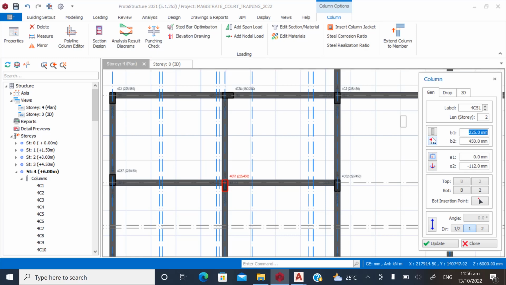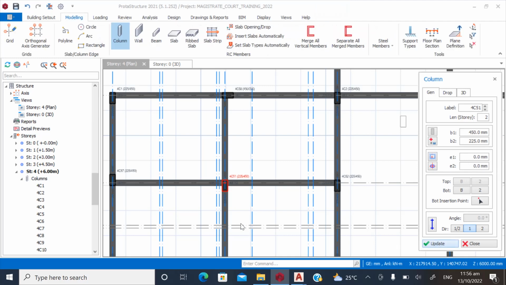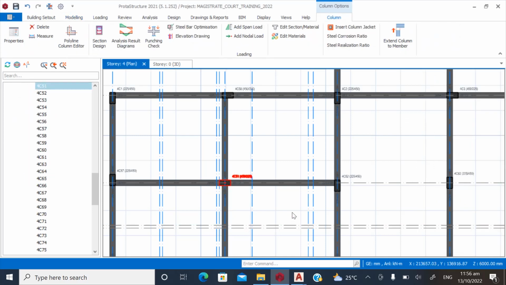Now let's change the orientation and rotate it. So now instead of 225 here, we make it 450, and we make this other one 225. Also, let's centralize it by making this one 0. You update it and the column is going to sit well now on the beam. So let's go to 3D.